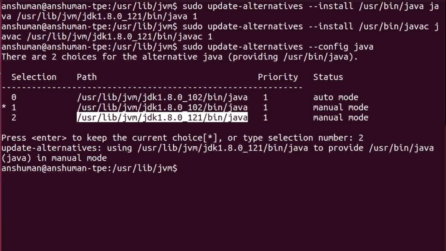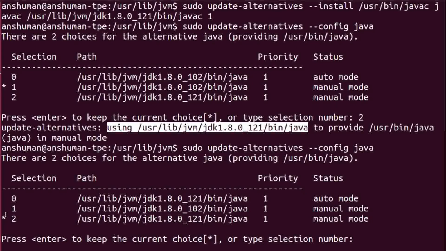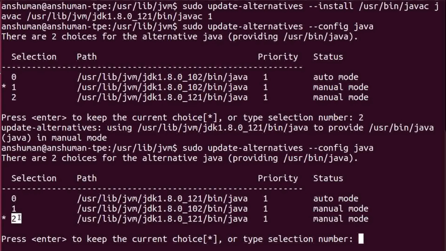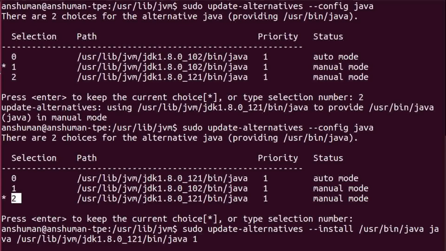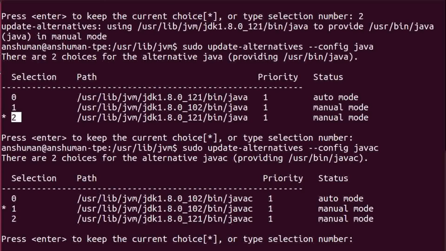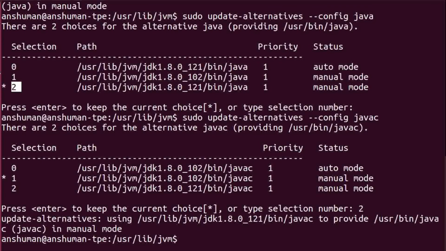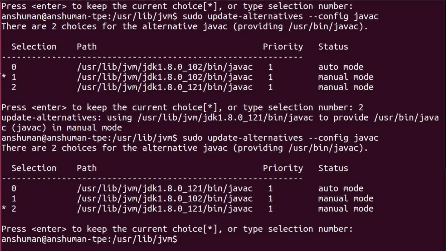Enter. So now it has printed that it is using the new one, but to be double sure, let's go and check that out again. And yes, now the star is placed on top of number 2, which is our new installation. No problem. Similarly, we'll go ahead and do it for javac. Again, number 2. Enter. We'll check that out again, and yes, it is placed. Fine. Now we have created a symbolic link.